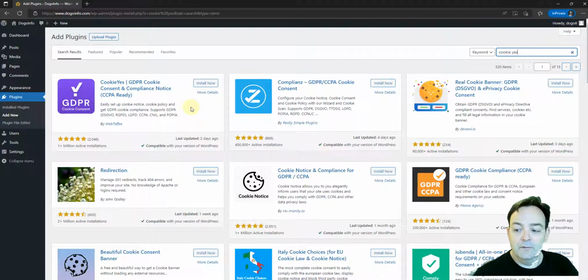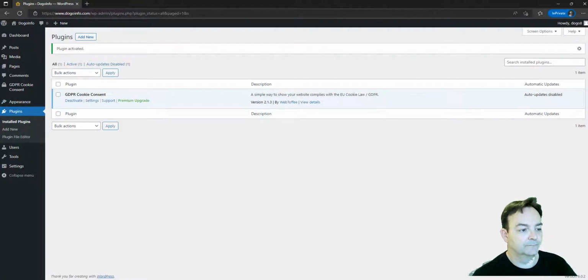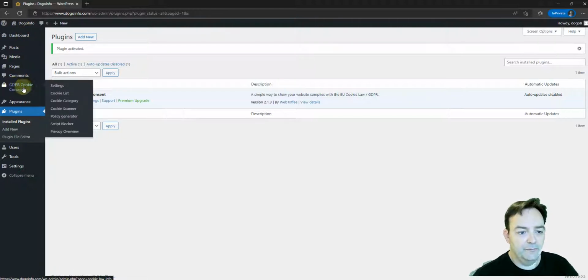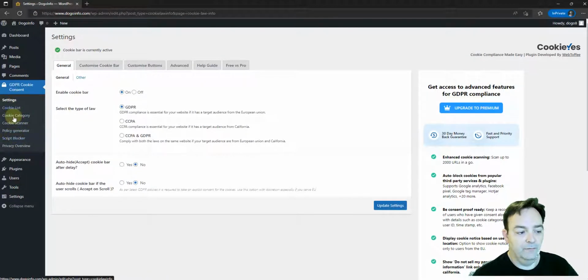So I'm now going to install the plugin. So hit install now, and then it's going to say it's installed. I'm going to activate it, and it's active. So that's the only plugin I have at the minute. So you will see that on your toolbar here within WordPress, you have your GDPR cookie consent menu item. If you just click on that, it opens up your menu over here.